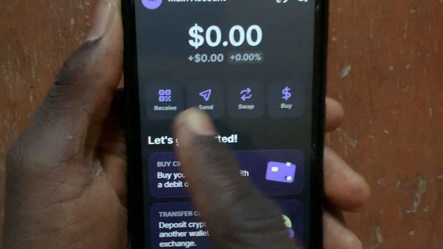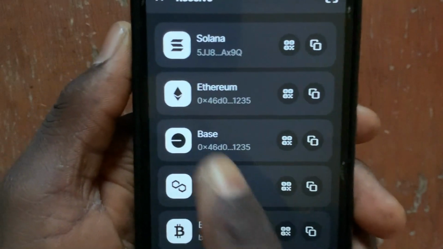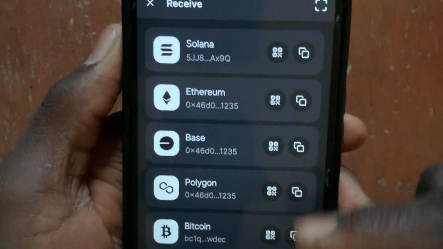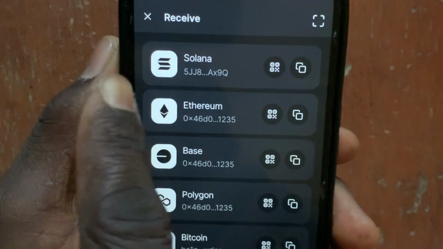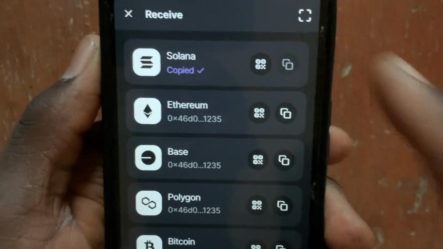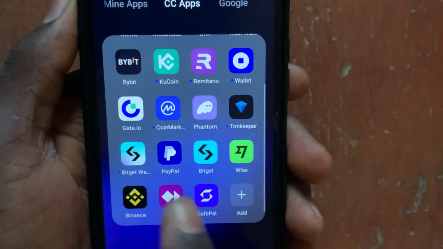After you open Phantom wallet, go to Receive. After you tap on this Receive button, from this section you can select the address of the coin you want to deposit. For me, let's say I want to deposit Solana. So copy the Solana address and go back to Binance.